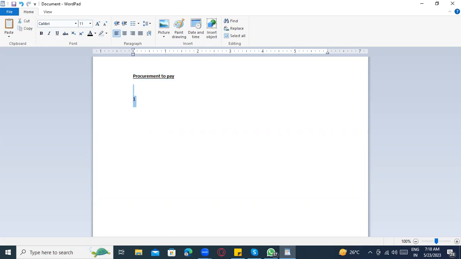Do you remember what we did in the procurement cycle? Where exactly will it start? So, identification of the requirement. Identification of the requirement is nothing but what exactly we require, what exactly we are looking for, right? So identification of requirements will start with the purchase requisition.